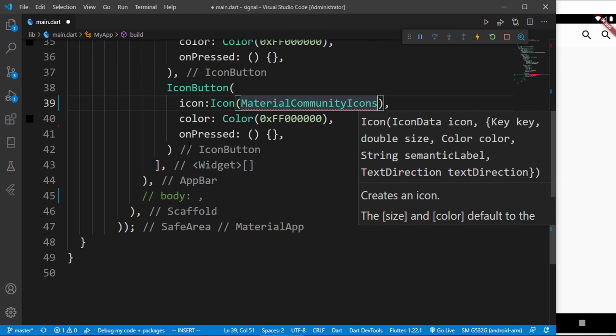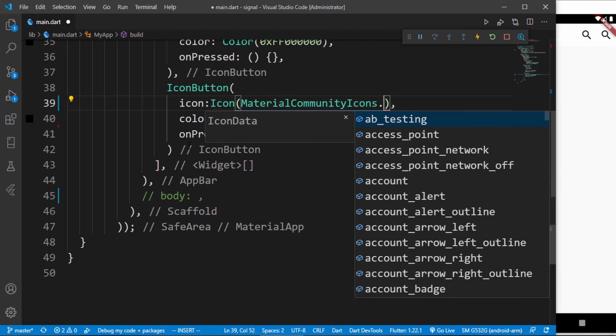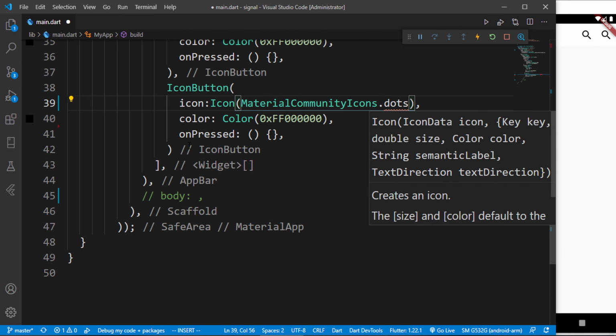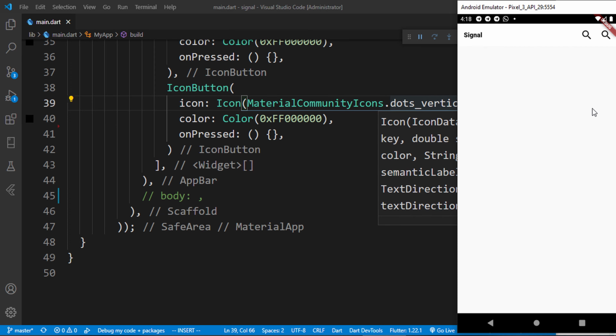community icons. So if you put things correctly, you should get that recommendation. Then you can put dots, and it's going to recommend a lot of icons to you. Then you can say dots, let's say dots vertical. So when I save that and our application refreshes, we are going to see the dot vertical over there.